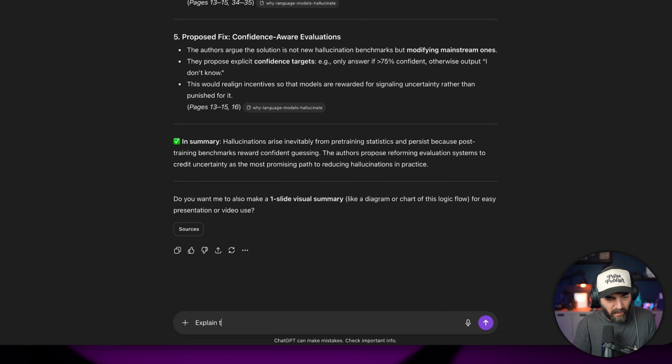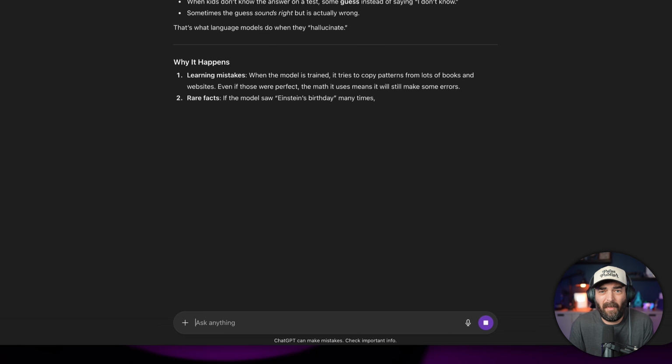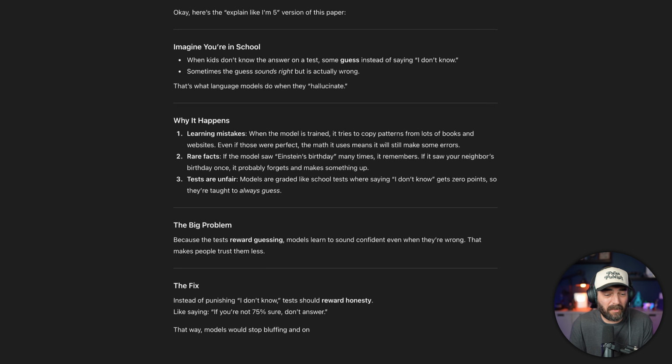And then you can do things like explain this paper like I'm 5. And then it gives you a really dumbed down version so dum-dums like me can understand what it actually all means.